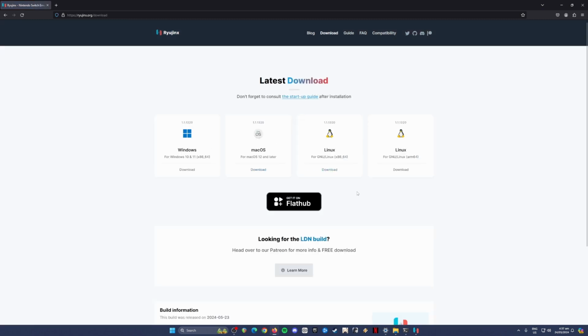Now you can choose which installer you want to install, depending on what system or device you're using. There are two installers for Linux, so be sure to get the one that you need. If you're on Mac, be sure that you are on macOS 12 or a later version. And if you're on Windows, be sure that you are on a Windows 10 or Windows 11 PC. I am on a Windows 11 PC, and the Ryujinx emulator runs perfectly on it.